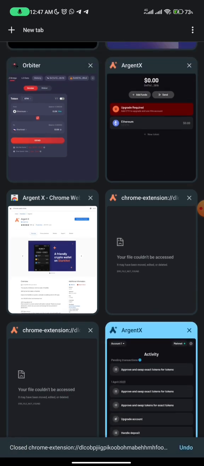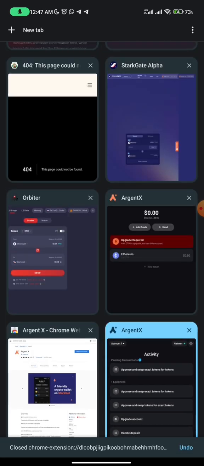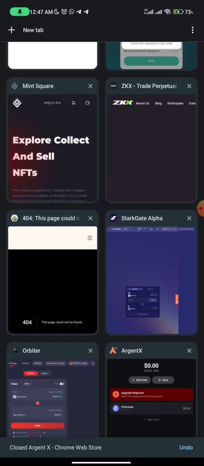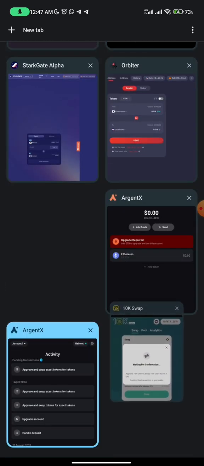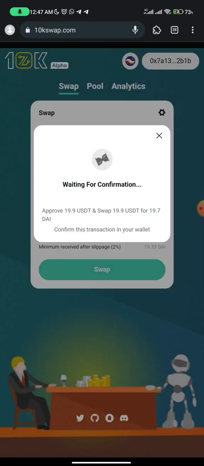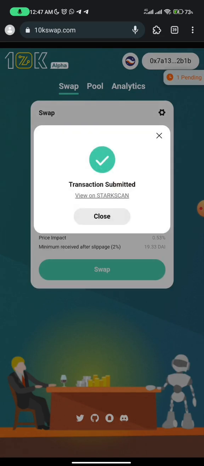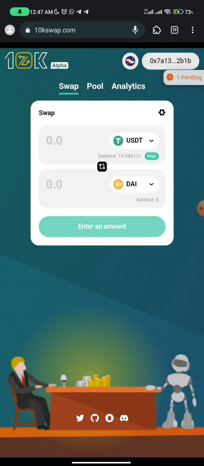Let me close this, since it's already closed. Yeah, here's the one that I'm using. Let me bring it up. As you can see, the transaction is already submitted. You just need to wait for the transaction to be completed. It's pending.